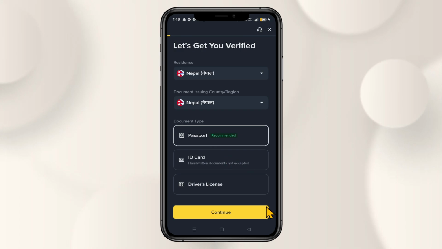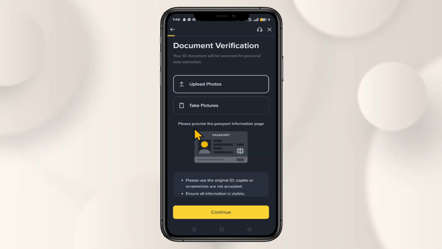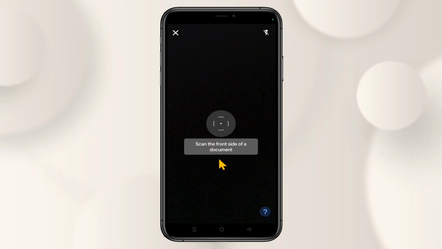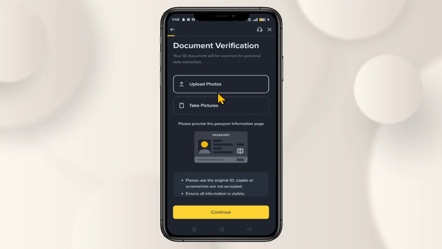After choosing either one of these, click on the continue button, and now you will need to upload photos or take pictures of this document that you have selected. After choosing your desired method, tap on the continue button, and now you can use your camera to take the picture of the front side as well as the back side of the document, or you may also upload from your gallery. After doing this, click on continue and your document will be submitted for verification.